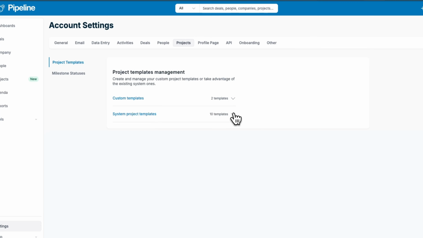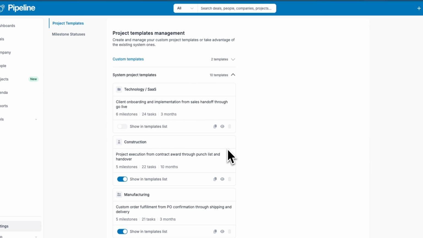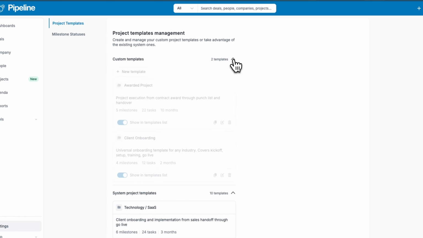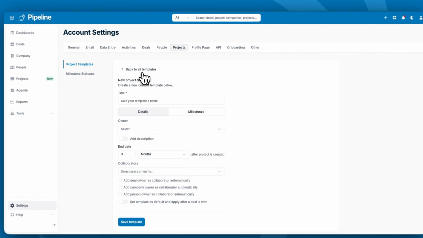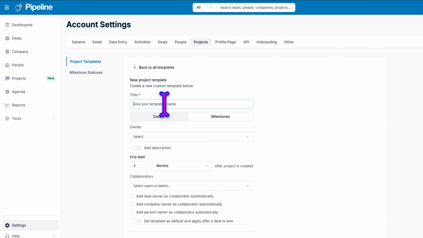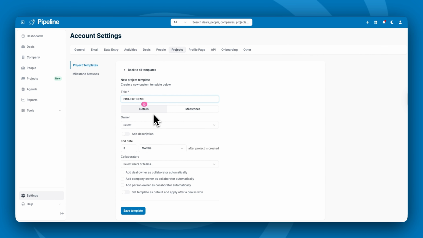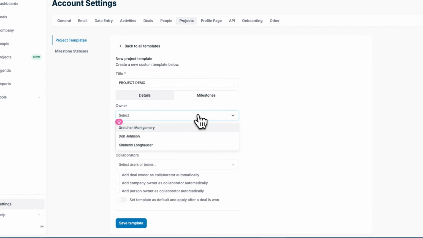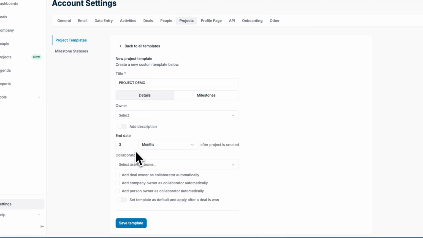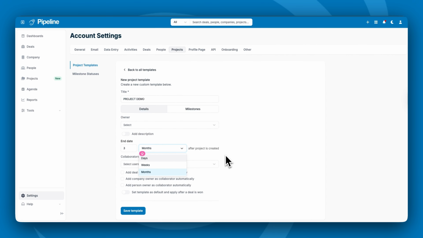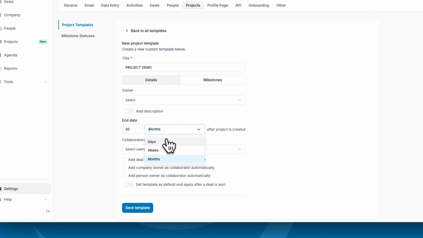If none of these templates align with your flow, go ahead and go to Custom Templates and click New Template. Now you can start from scratch. Give your title a name, and then we can work through the details section. You can assign an owner to the project. You can add a description of the project if you would like. You can set the end date, so enter a number, choose either days, weeks, or months. So if your typical project runs 30 days, you would enter 30 days.